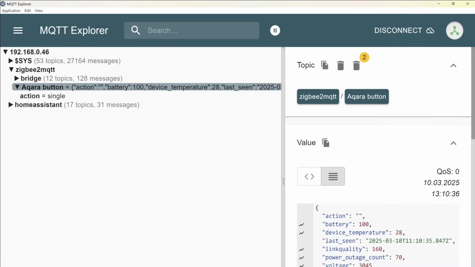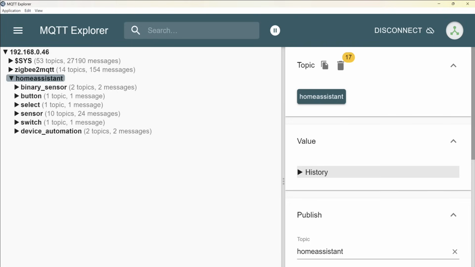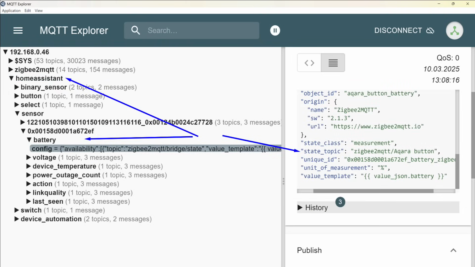MQTT Explorer helps to better understand interactions, which is why I periodically return to it. In the Zigbee2MQTT topic, a new entry has been created, named after the newly added device. In the Home Assistant topic, this information is categorized by object types. This is necessary for MQTT integration. These records are essentially links.